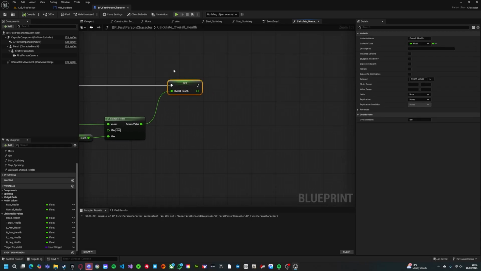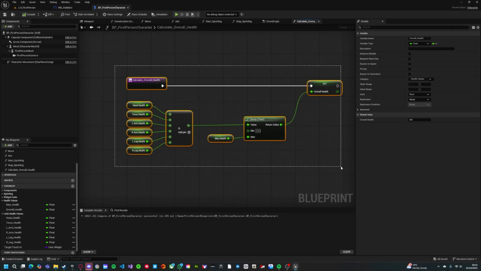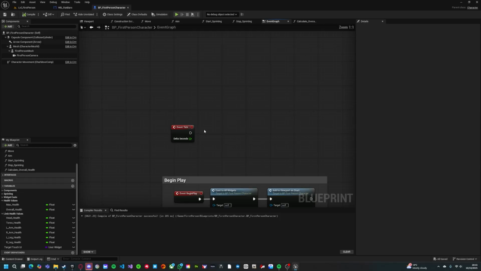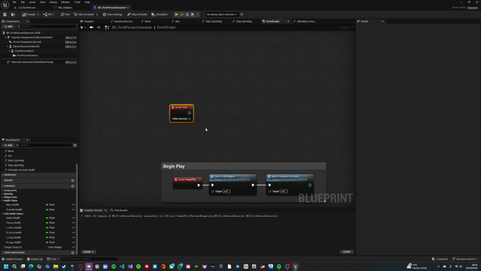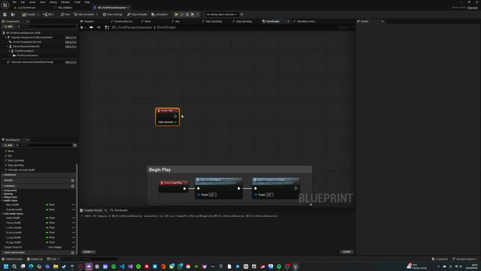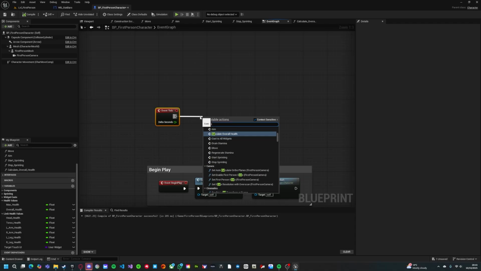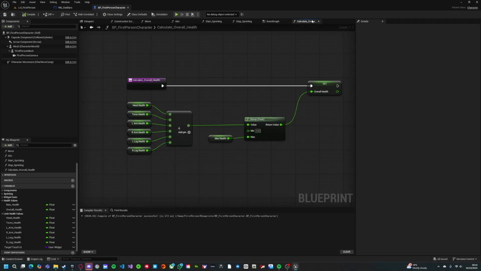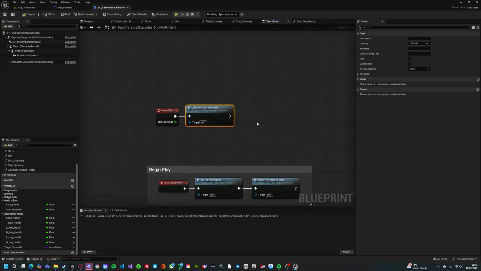Now we have all of these different health values, but we need a way to call it. So let's head back to our event graph, and we'll go to event tick. This is where we call calculate overall health. What this will do is every single frame, it will add all of these values to make sure it stays the same and sets the health.